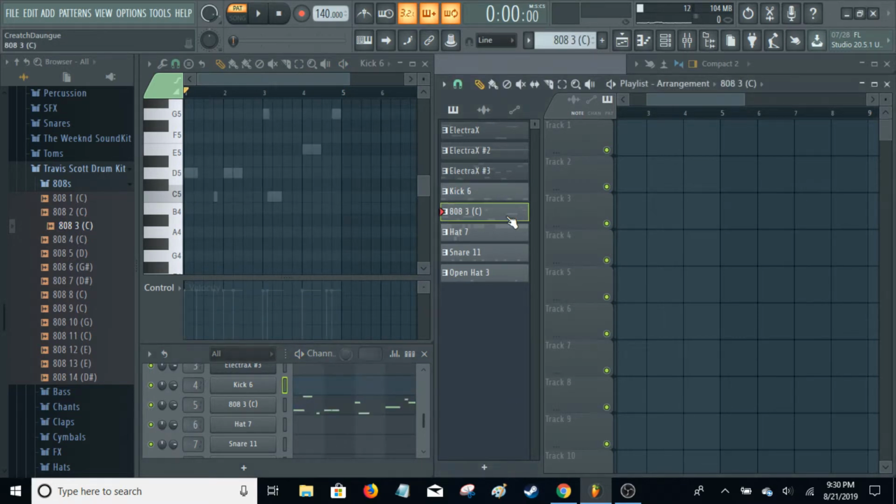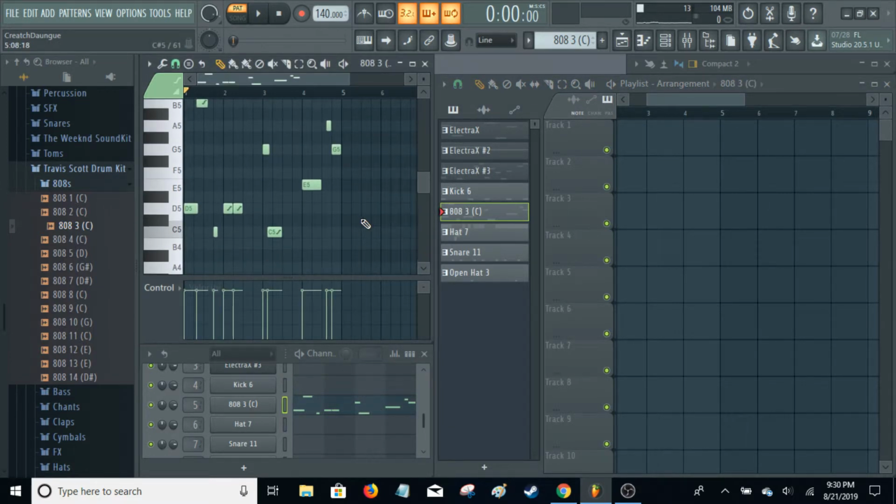Here's the 808. Me and 808s, I don't know. I end up just doing completely random stuff. I don't really follow any music theory when it comes to 808s. I don't tune the 808s. This one is already tuned, as you can see by the parenthetical C. But I don't know. I just feel like it sounds good. So here's the 808 pattern.